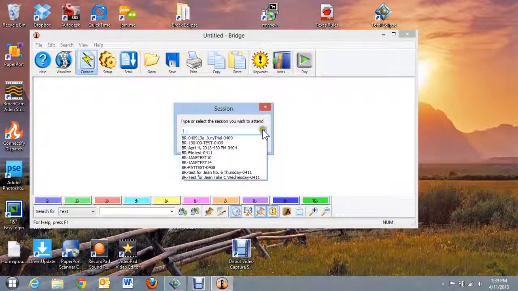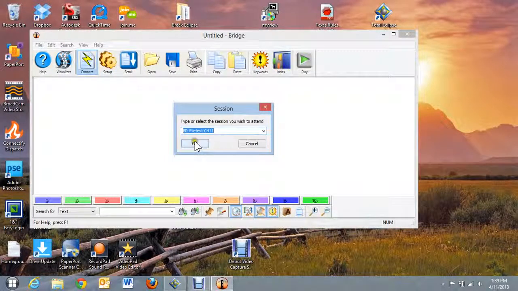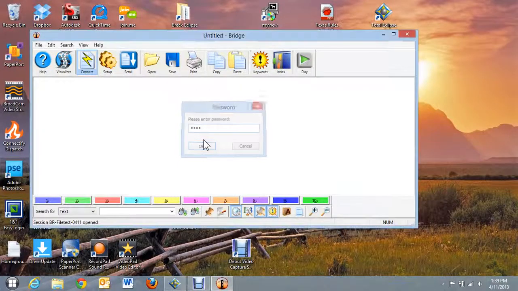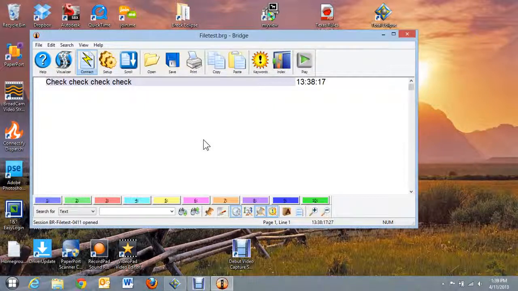I'm going to drop down the menu, and you can see here it's given lots of options here. In this case, the file that I want is called File Test, and I'm going to click on this one here and then click OK. Remember, the password I put in was test, so I type it in, I click OK. Just like that, boom boom, you've got the file up on the screen.